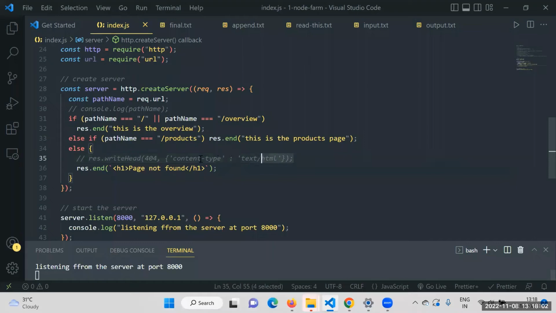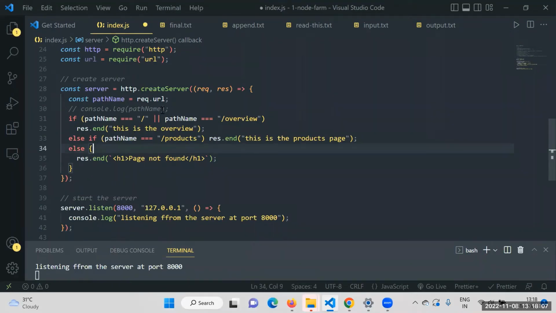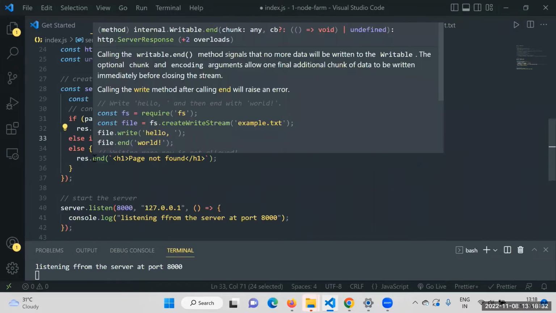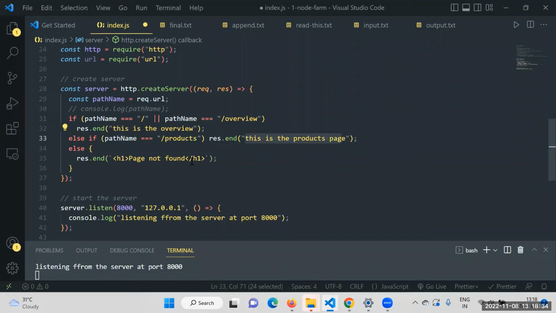So here, let me remove it. We will implement it later. Here, I have already set some routing in my backend. If I go to this path, the response will be this is the overview. Or if I go to this path, again the same response will be on my page. If I go to this path /products, then the response will be the message this is the products page. Otherwise, if the path name does not match any of these, the response from the server will be page not found.